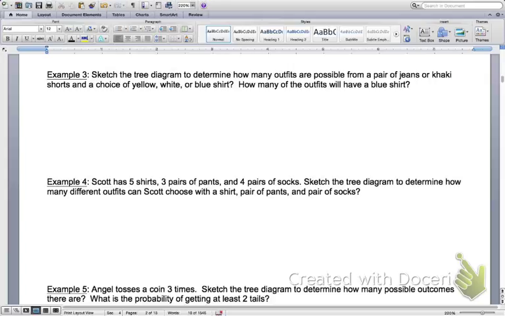So let's do this one sideways. Choice 1 would be the type of pants. We're going to wear either jeans or khaki shorts. So I'm going to put a J for jeans and a K for khaki shorts. This time I'm doing it left to right. And we have a choice of a yellow, white, or blue shirt.